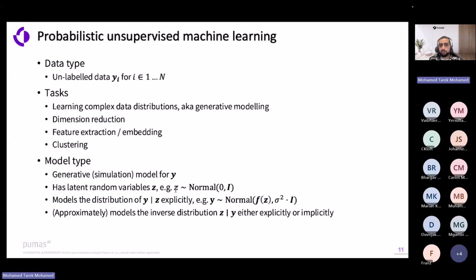I can easily simulate values for z from this distribution, and then given each value of z, I can simulate the value for y, and then I get samples from y. Now the goal is that I can find the best function f and the best sigma squared or sigma parameter such that the simulated distribution matches my observed distribution, right?